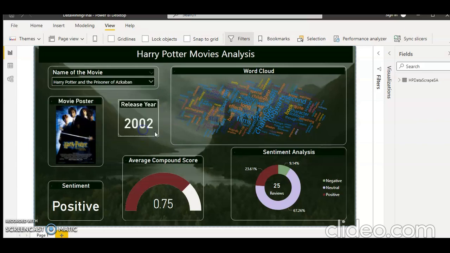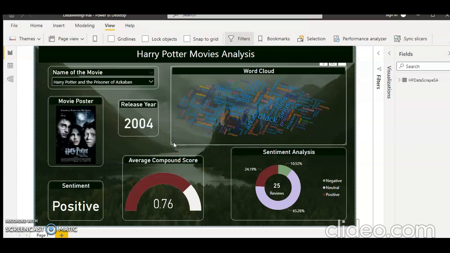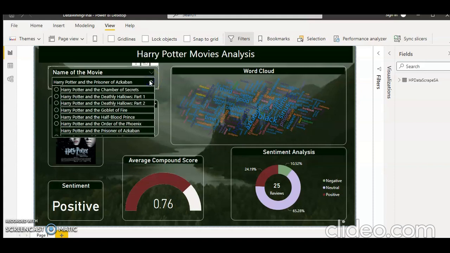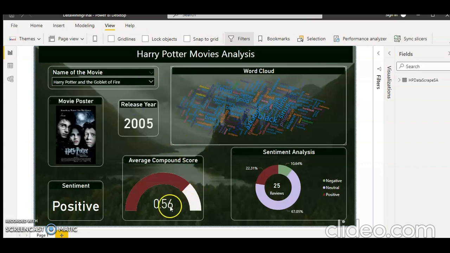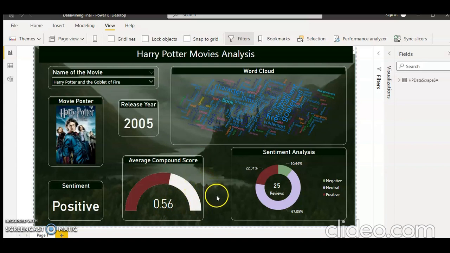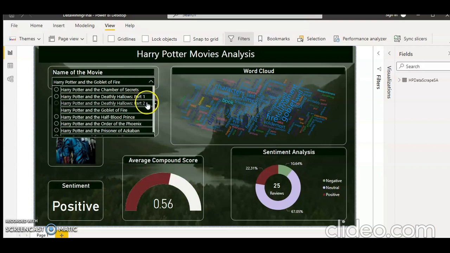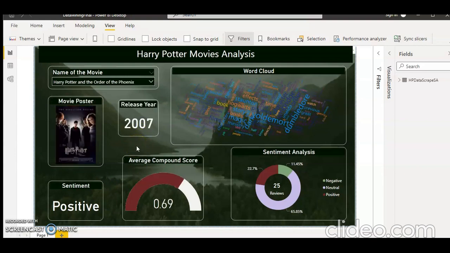And then the next one will be Prisoner of Azkaban. Here we go. This one, compound score of 0.76. Pretty average for these movies. Came out in 2004. And the next one is, I believe, Goblet of Fire. This one a little bit lower, 0.56. Again, but generally a positive sentiment with these. And we'll move on. Then after that was Order of Phoenix, 2007, 0.69.